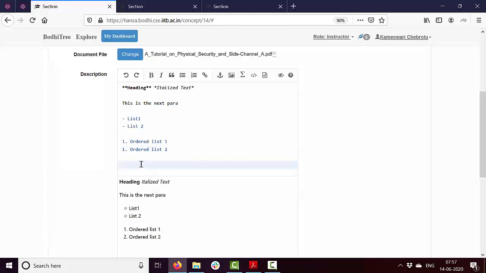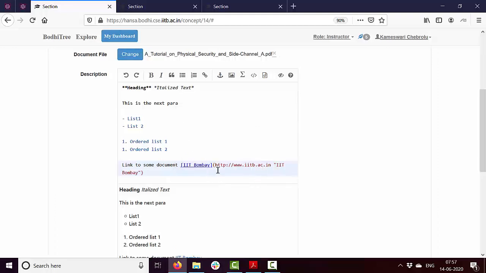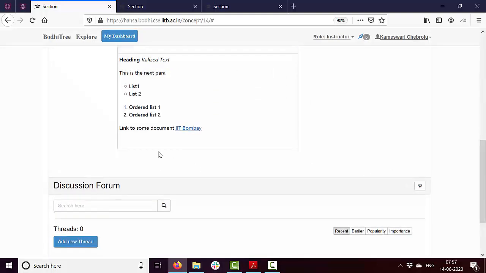If you want to add a link to some document, you can do that too by clicking on this link button, and here you can type in some URL and give it some title and then enter. This is how it does, but as you can see in the preview, this is how it looks. When you click here, it will take you to the IITB Bombay website.